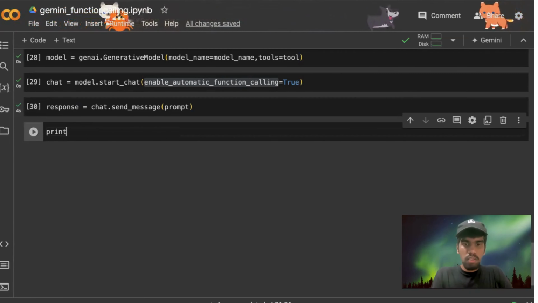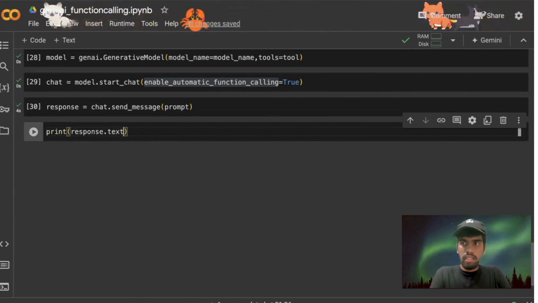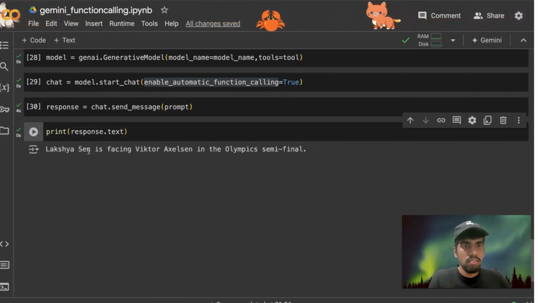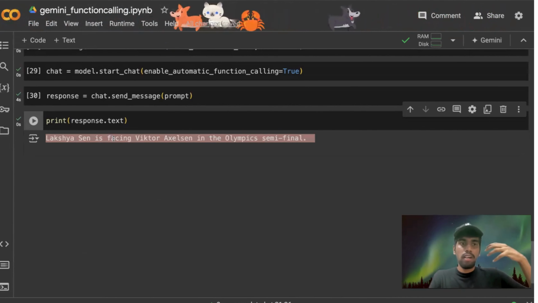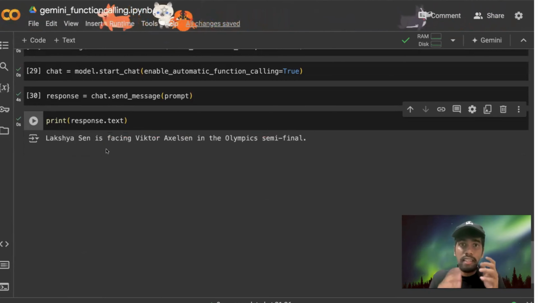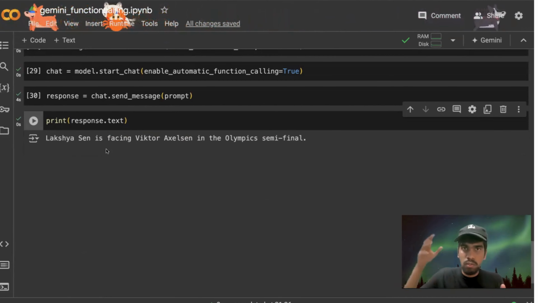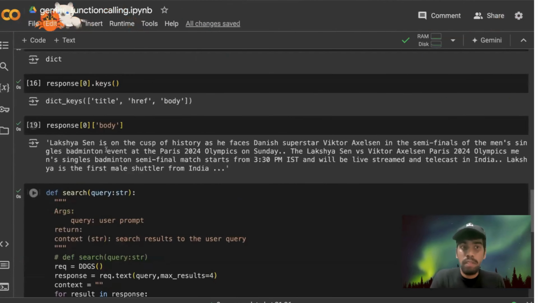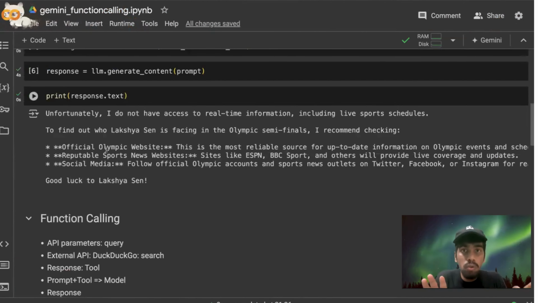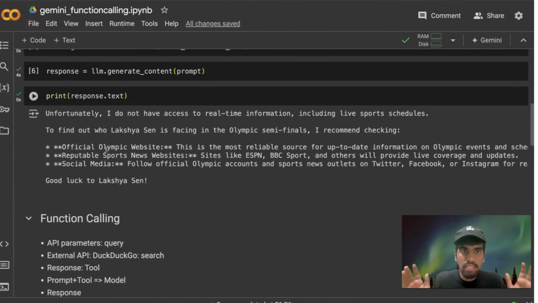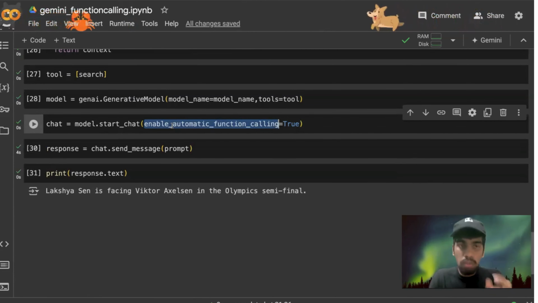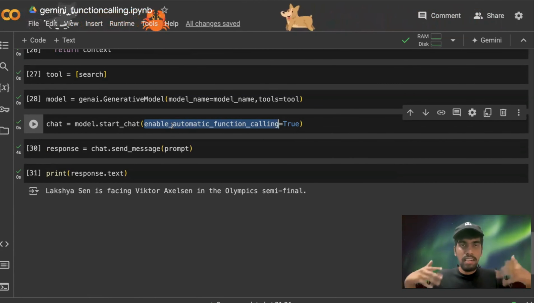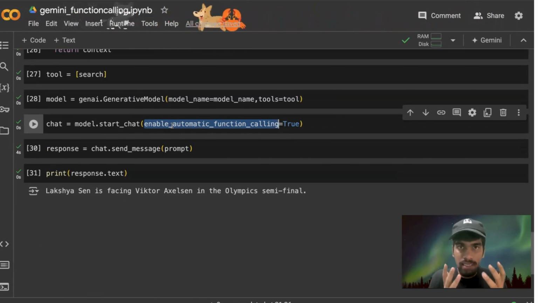So in order to get the response, you just have to do response.text. There you go. We have the response. As you can see, we got the response for who Lakshay will be facing in the Olympic semi-final. This is the real-time interaction that a large language model is doing with an external API. If you look at the previous response, the LLM didn't have any clue who Lakshay is facing in the semi-final of the Olympics. It just said, I don't have access to real-time information. Now, since we have enabled automatic function calling to be true, you got the response, which is interacting with DuckDuckGo. And this is what function calling is capable of.